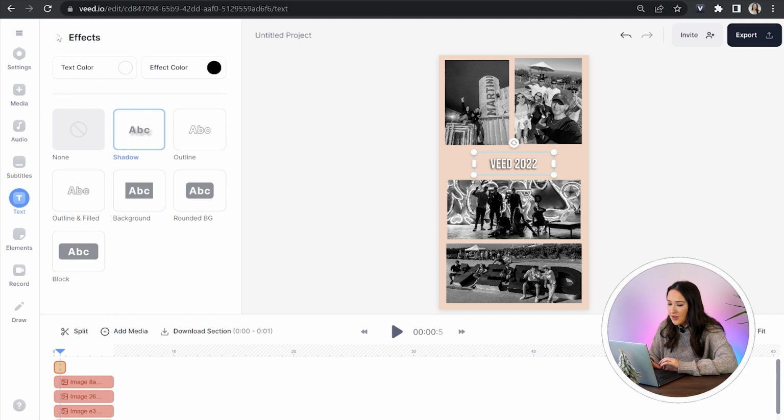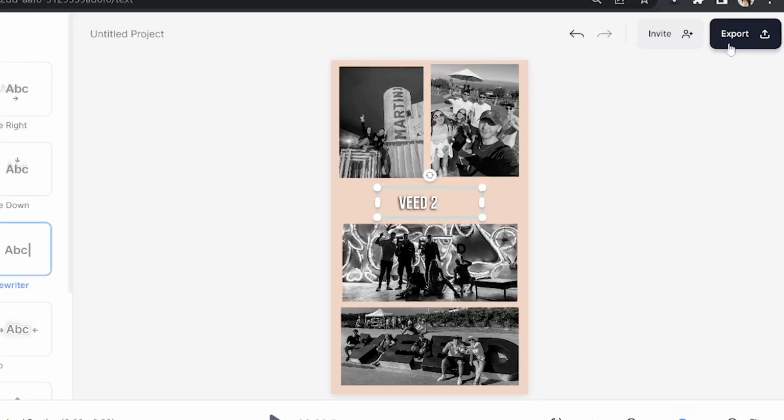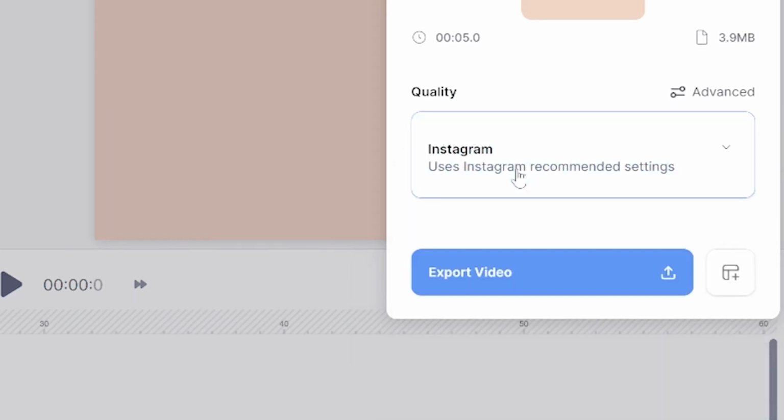Click back, click on animations, and same as before, hold your mouse over each one to see what they do, and choose your favorite. And then once you're happy with that, we can go ahead and we can download our story. So just click export in the top right hand corner, choose your render settings, and click export video.